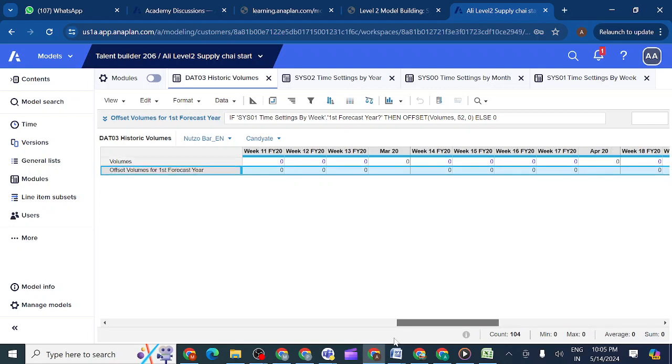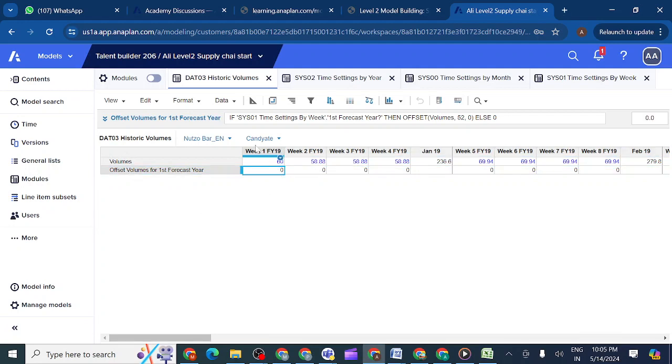Why are you not getting values here in week 19, at the bottom? My condition is if it is the first forecast year, then only I should follow this rule. Otherwise it is not a first forecast year. If it is 2019, it is not the first forecast year anyway, that is the actual year. So in that scenario what should I get? 0. Even if I have 2021 also, if it is not a forecast year, in that scenario also I will get 0.